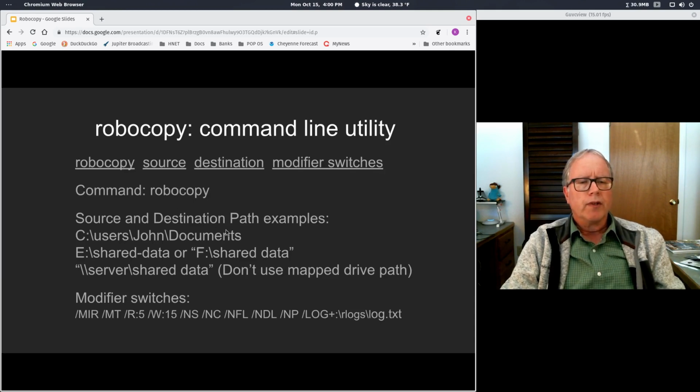So now I just have a few comments here just to make sure that it's clear how either your source or your destination paths will appear. If they are local folders, or they are physically on the same computer, then they're going to be identified with a drive letter, colon, backslash, and then the path for that folder.